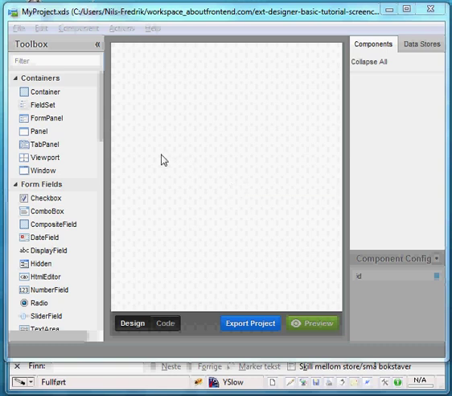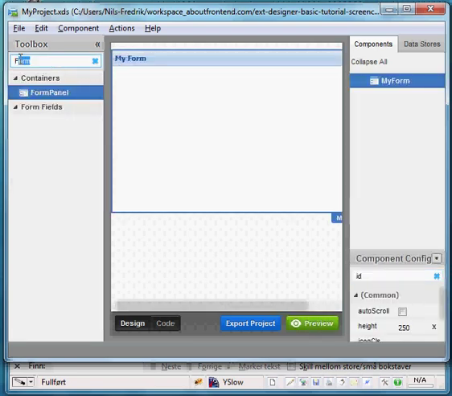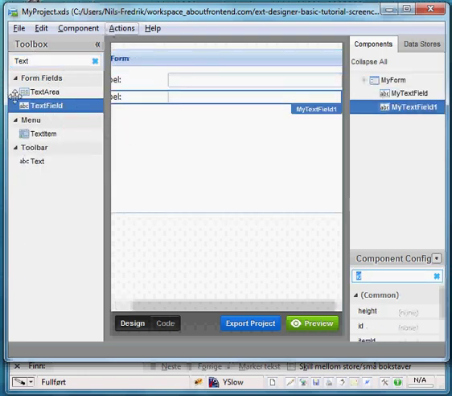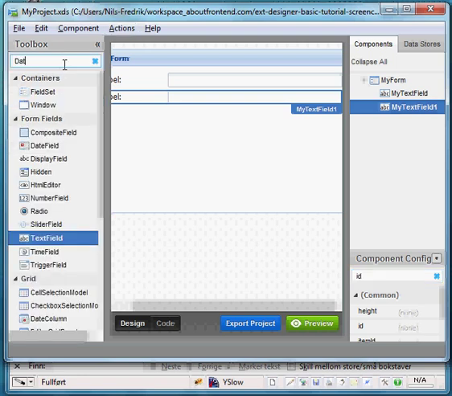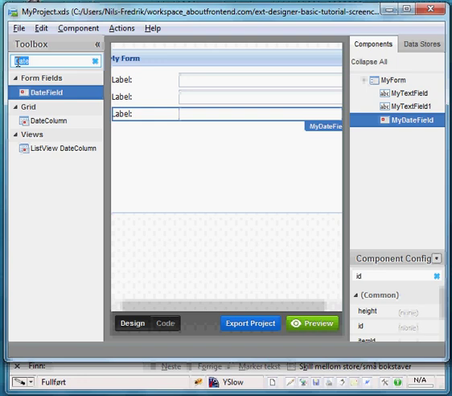Hi, and welcome to this screencast which will show you how to make a simple form using Ext Designer. We'll start up in the toolbox by adding a form panel. Next we need a few text fields, one for name and one for email, and we need a date field for date of birth, and finally we need a button for submitting the form.